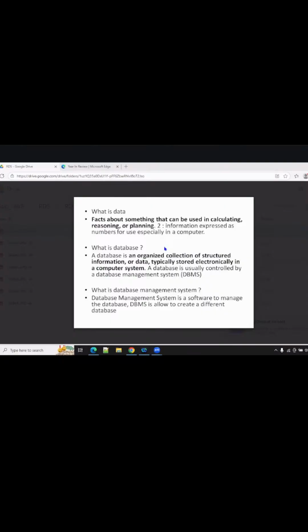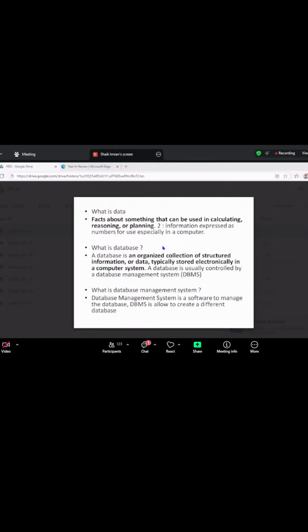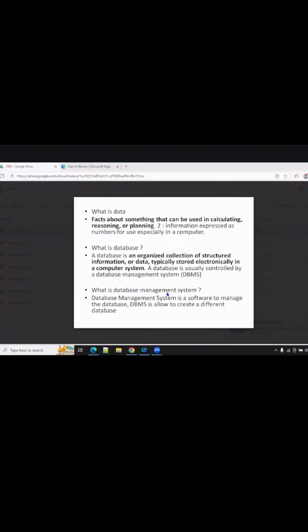Where are you going to store the data? Into the database. For example, an Excel sheet is a best example of a database. So we are going to manage multiple databases in the Excel application. Excel is a DBMS, database management system. A database management system is going to manage multiple databases. I hope you're clear, guys.